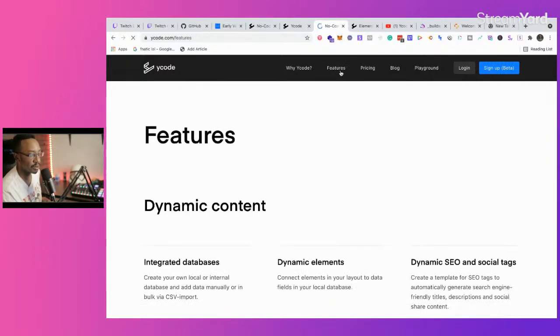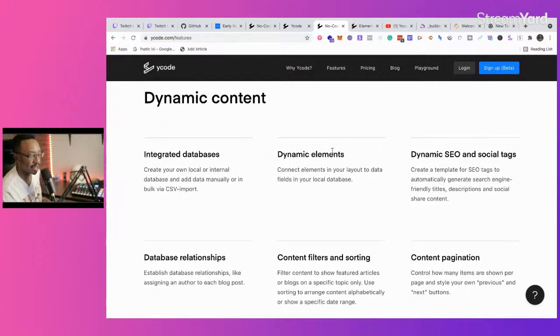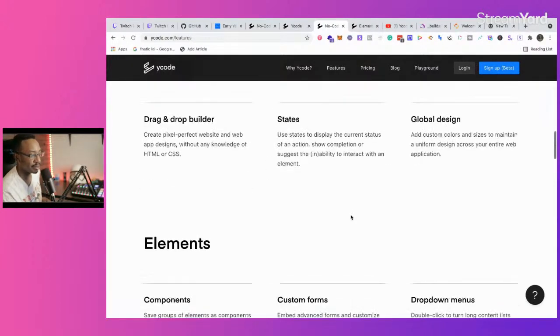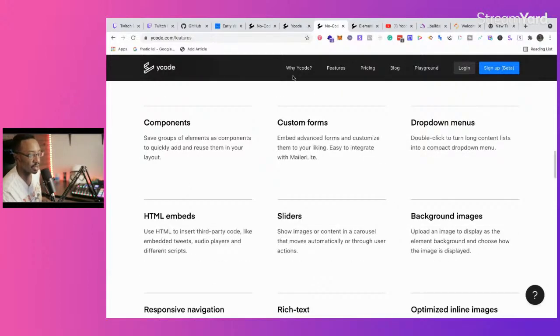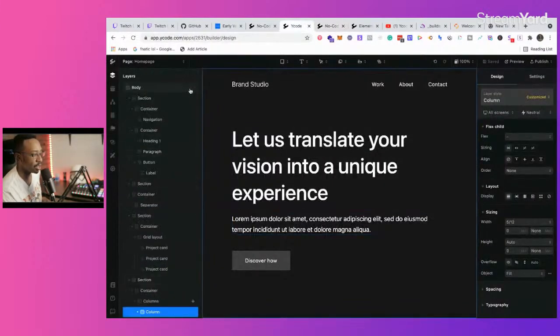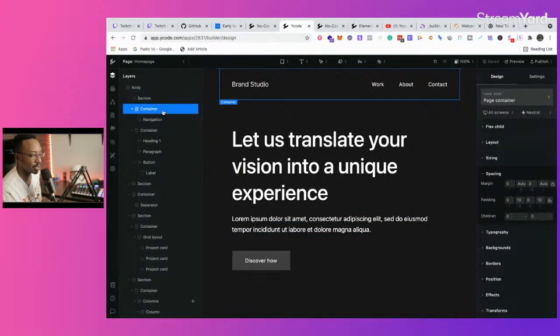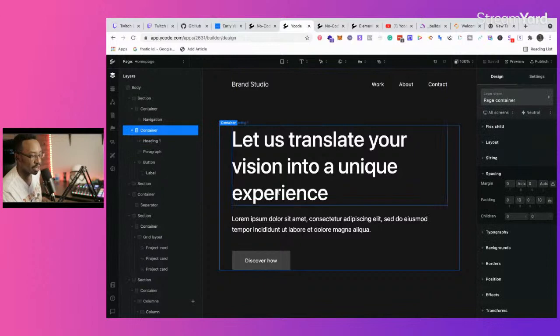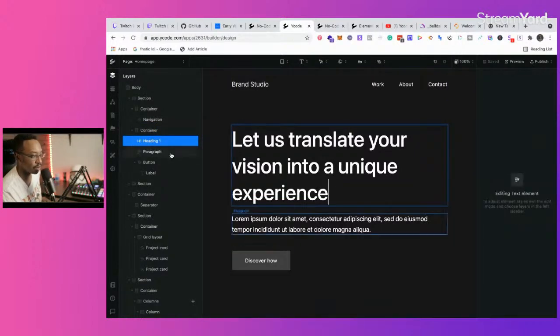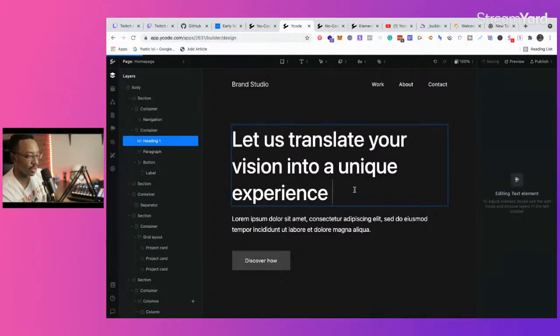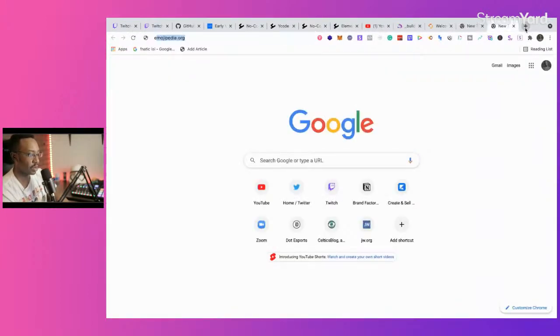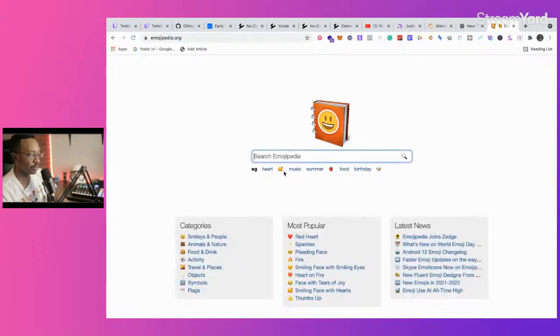platform. Let me look at the features. Integrated database, dynamic elements. What makes this different? It says drag and drop builder, create pixel perfect websites and web apps without any knowledge. If I'm in here, I just want to know the workflow. I'm in this container, this navigation, this heading. Can I visually change things out? Experience, can I add emojis? So I can visually just build it like that.